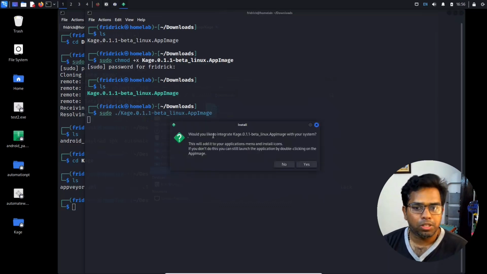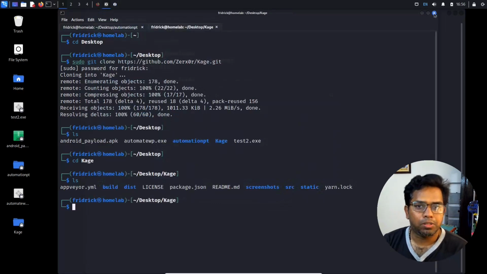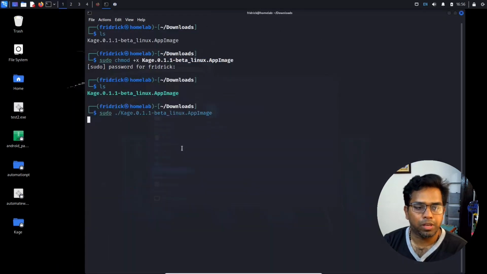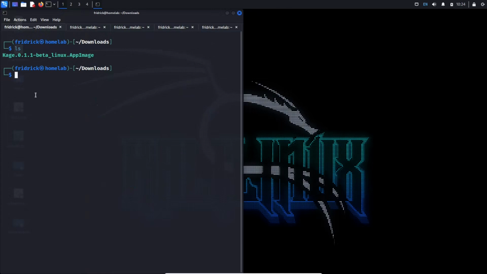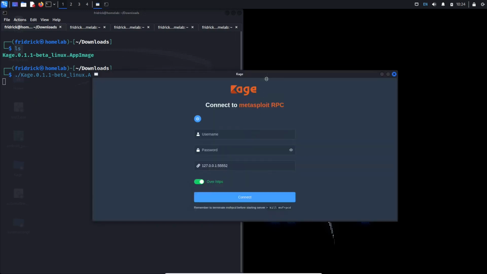Yes, I'm just giving s. This will install any dependencies that are needed, so you don't need to worry about it. Let me close all the terminals so it will be more visible for you guys. Now let's run this one, run it without sudo and press enter. The script will be started. Let me keep it aside.